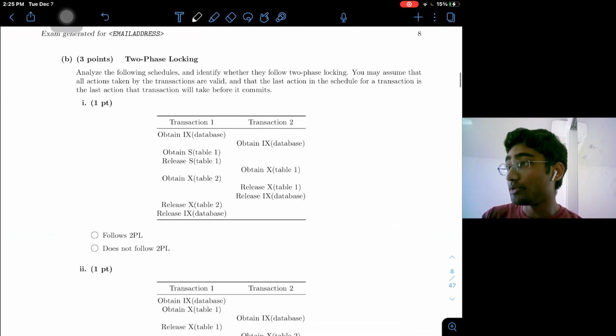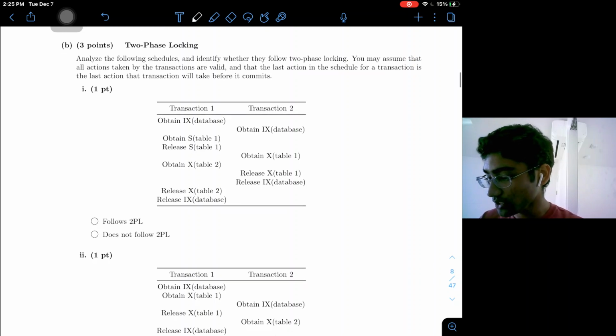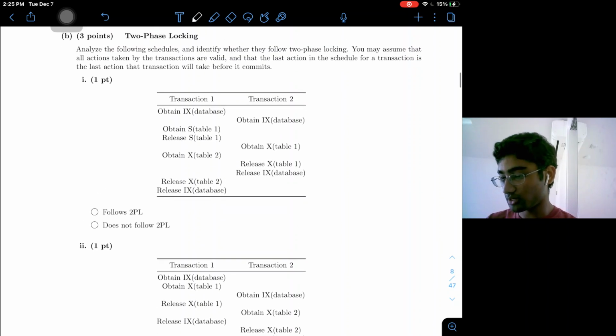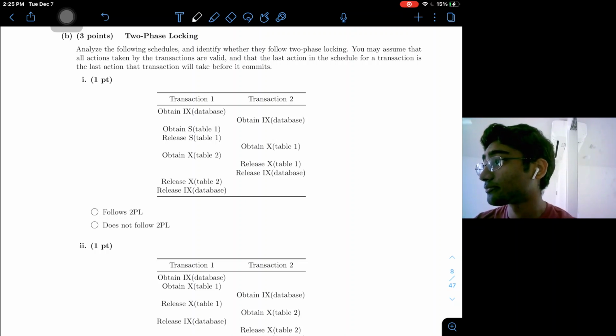Now let's look at part B on two-phase locking. So we're asked to analyze the following schedules and identify whether they follow two-phase locking. You may assume that all actions taken by the transactions are valid, and that the last action in the schedule for a transaction is the last action the transaction will take before it commits. So let's look at the first subpart of this, and we can take a look at this schedule and see if it follows two-phase locking.